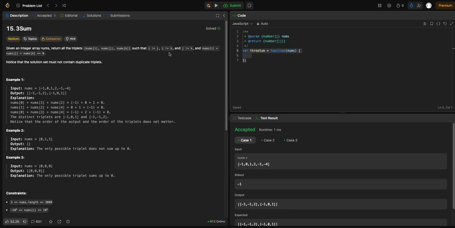What this is all saying too is just that you can't use the same number twice, right? So for example, you couldn't use the same number at the same index. So we couldn't use 2, -1, and then that -1 again. That's not allowed. Then for these two examples, our only triplet does not equal 0, so our output is an empty array.